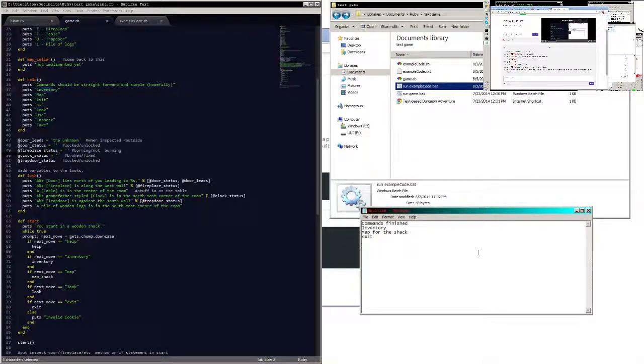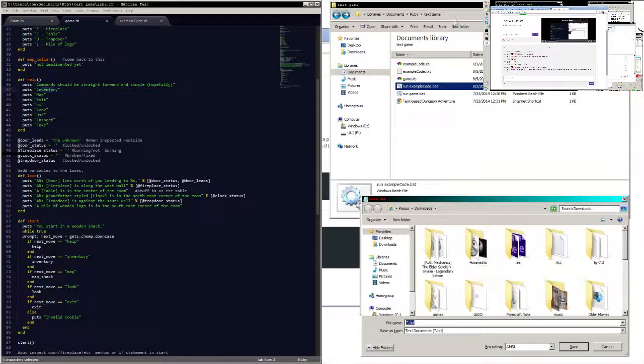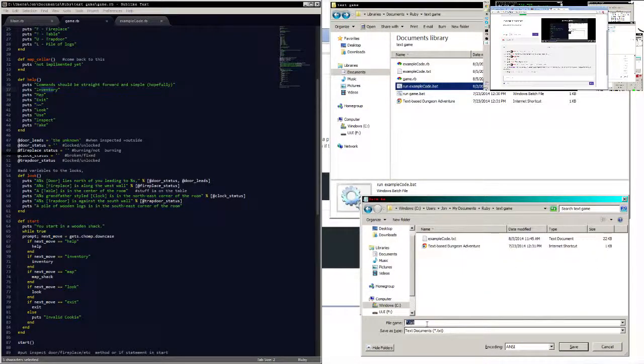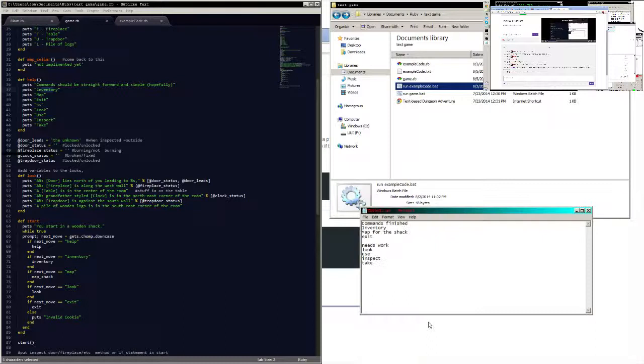Look needs work. Needs work. Look. Use. Inspect. Take. To do. See after.